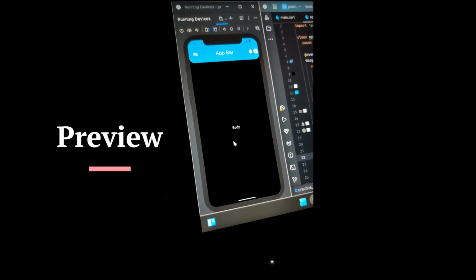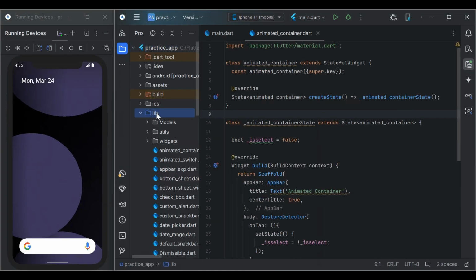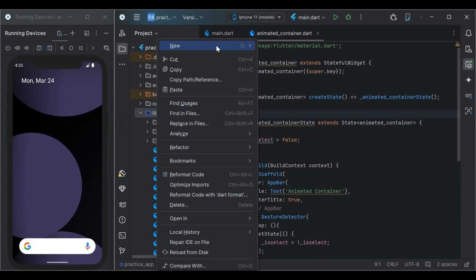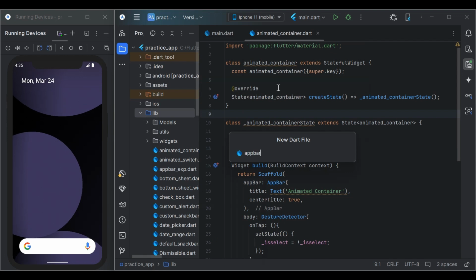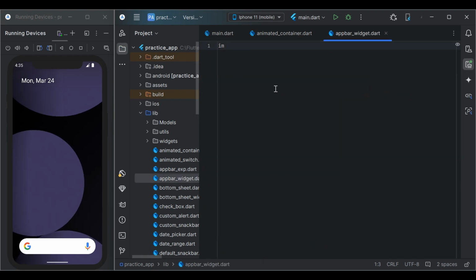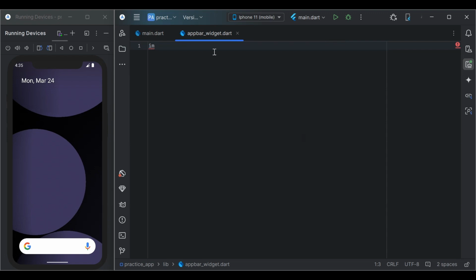So hello guys, today I will discuss with you the AppBar widget. So create a new Dart file. The name is AppBar widget. In the AppBar widget, I will use material. So first import material.